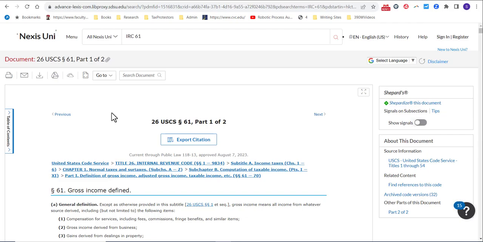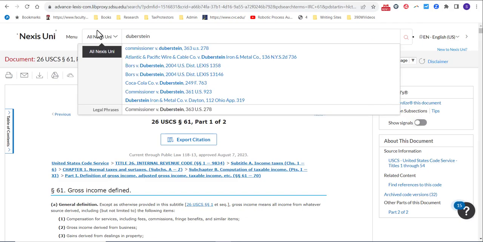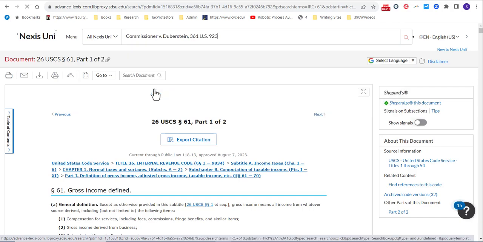What I really want to do is point out the power of Nexus Uni in using the citator. So a citator is something that you use, and they'll teach you this in research, to help you identify whether that case or that ruling might be current. So what I'm going to do is go into a case. I'm hoping it will find Duberstein for me. It looks like it's going to.